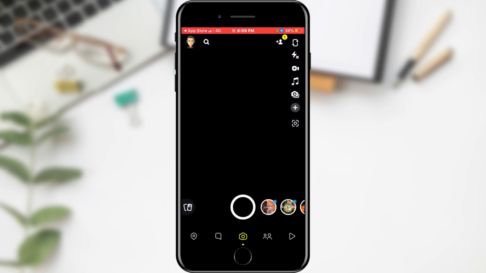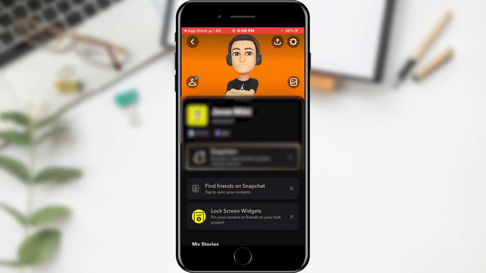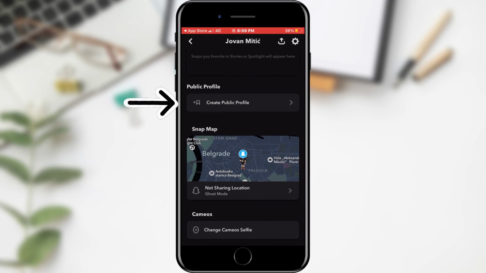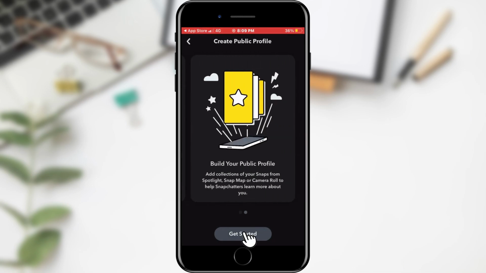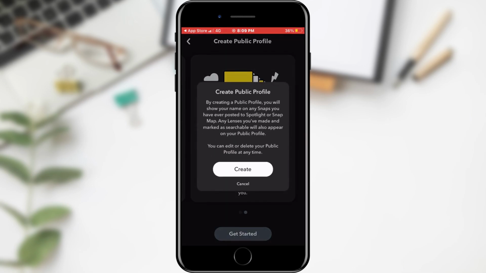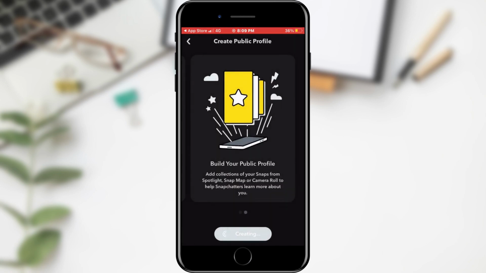Once you have opened Snapchat, click on the profile icon in the upper left corner. When the profile is opened, find the Create Public Profile option located at the bottom of the options. In the pop-up window, click Continue and then Get Started. In the new window, click Create to create a public profile.